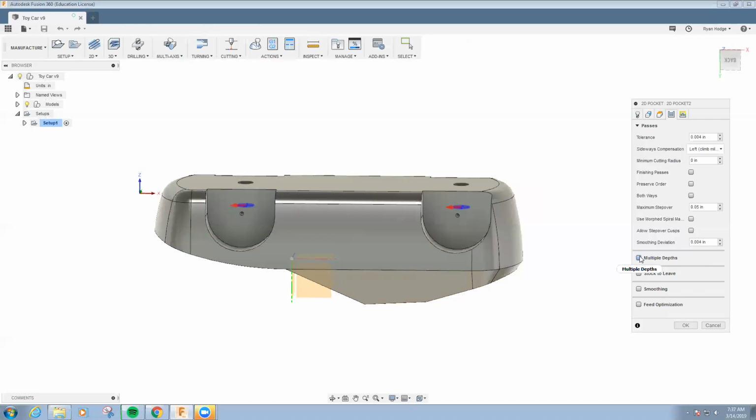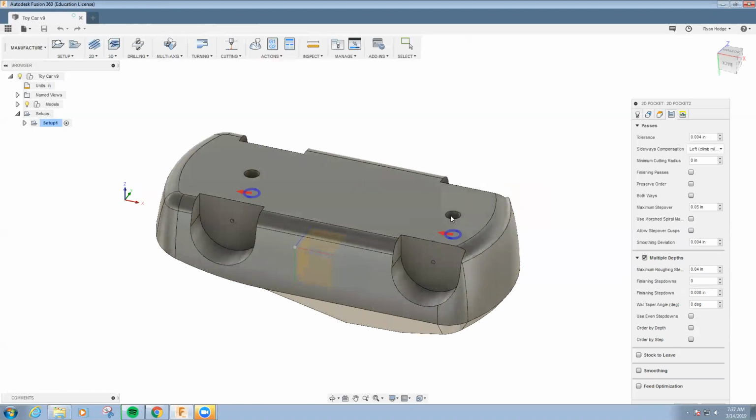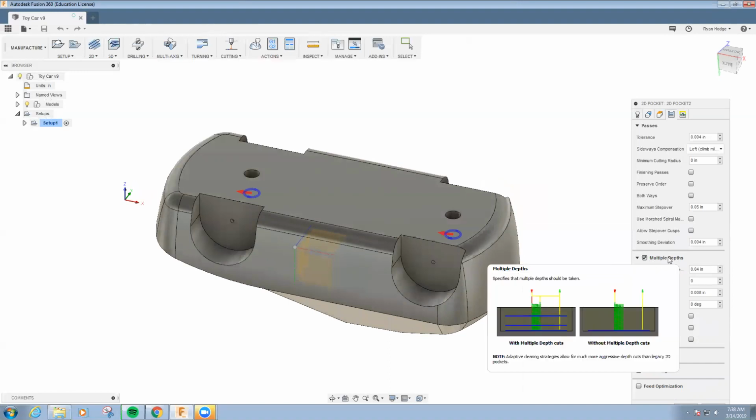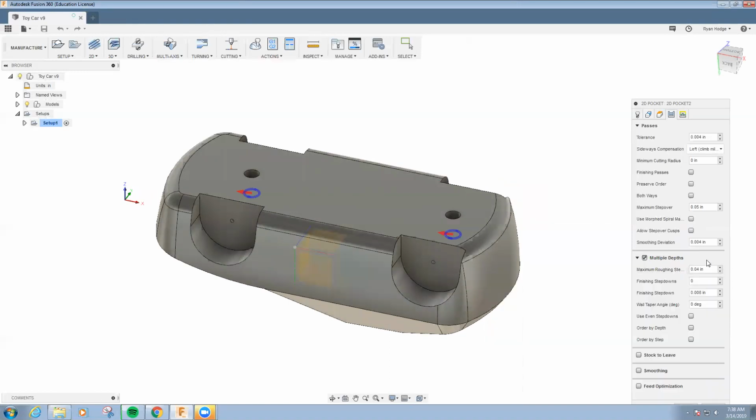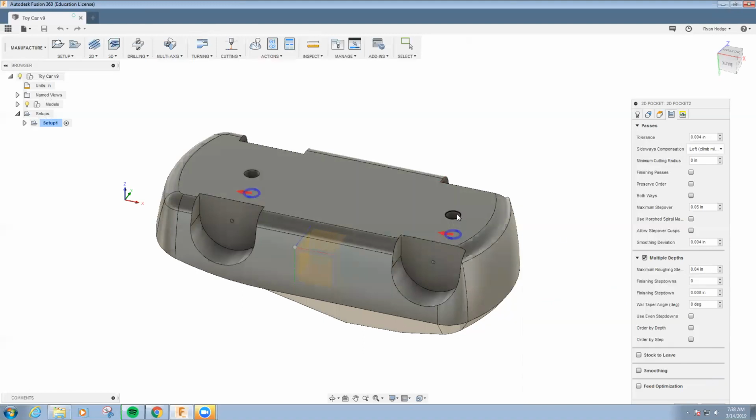Now we do want to get used to using multiple depths. If we don't select multiple depths, it will do this operation all in one pass. And for the foam, that's probably going to be just fine, but it's a good habit to be conservative early on and do it in small incremental passes so you can see if anything's going wrong, and you can always speed this up and make it deeper later on. So we'll select multiple pass. The default is 0.04, which is really, really small amount, but it'll still run fairly quickly because it's not rotating very far around this circle here. So we'll just leave that alone.